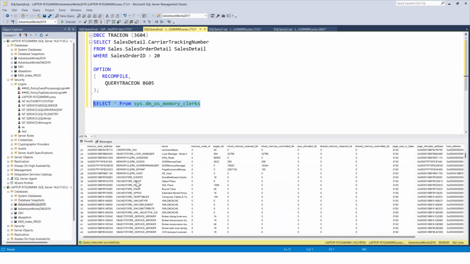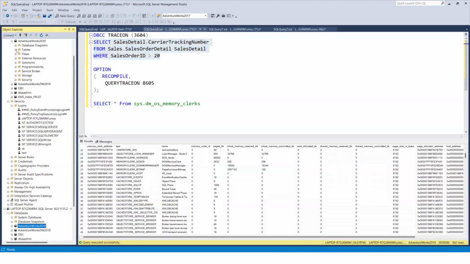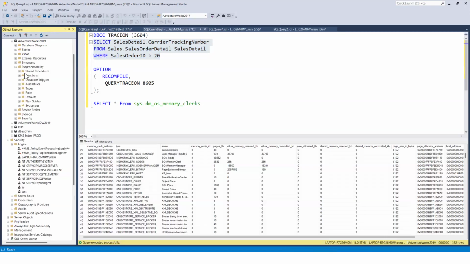There are two kinds of requests. This is an ad hoc request: I am simply writing one select statement and executing it. Or you will design stored procedures, which is programmability, written by developers, not users. So based on what kind of query you are executing, whether it is an ad hoc request or programmatic, your plans will be stored in the cache store object CP or cache store SQL CP.